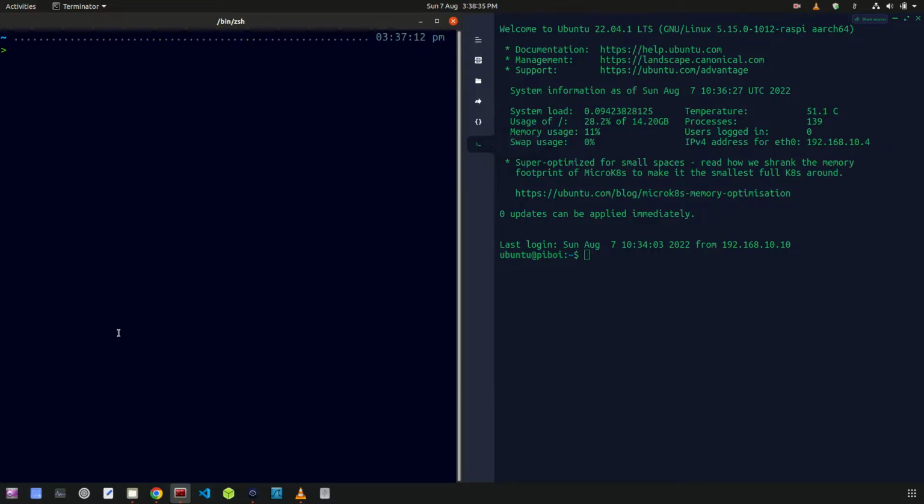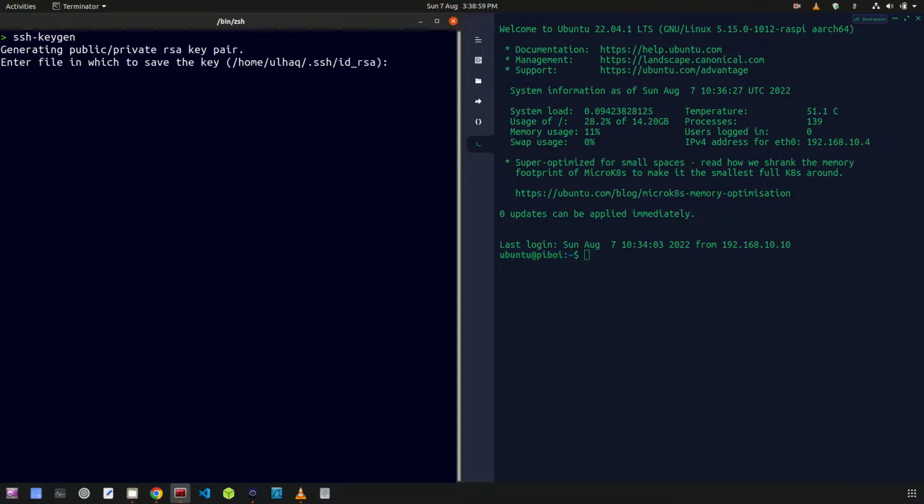On the left side I have my computer terminal open, and on the right side I have my Pi server running. So on our computer we are going to generate a pair of public private keys using the ssh-keygen command, and then we are going to copy our public key over to our Pi server. So to get started, type in ssh-keygen and press enter.